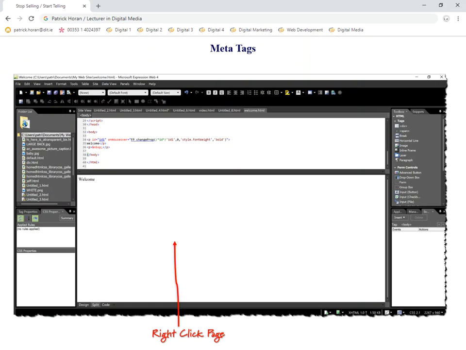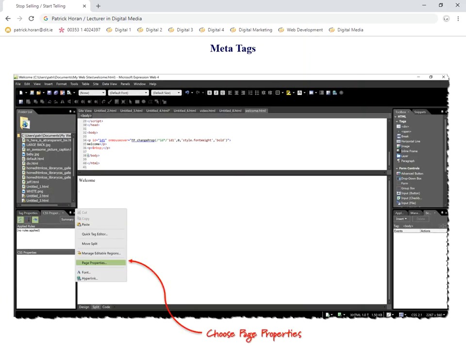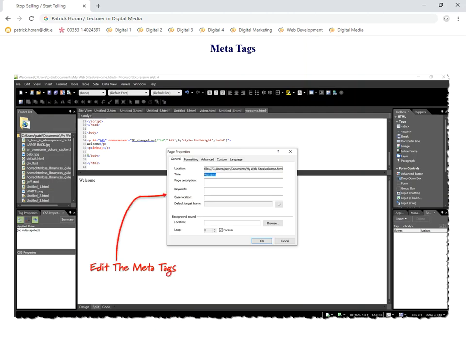Well, for starters, you right click your page in Expression and you go into page properties. And in here, you will see options under general for title, which we've looked at before right at the very beginning of HTML. And we saw how important that was because it's good to put in strong keyword rich descriptions. And that's good from a search engine optimization perspective.